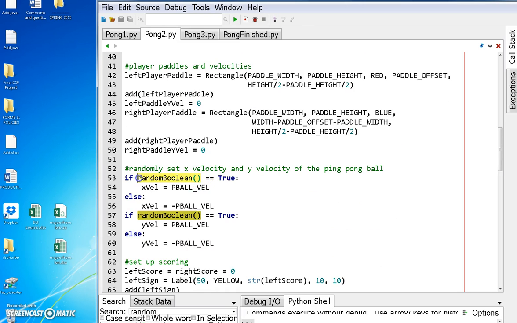This says generate a random boolean. That means generate a random true or false value. Now, if that random true or false value is actually true, then set x velocity to p-ball velocity, which is 5, which means the ball, when we move it, will go to the right. Now this code doesn't actually move it, it just sets the variables for the movement. But if random boolean was true, then it's going to start out by moving to the right by 5 each time.